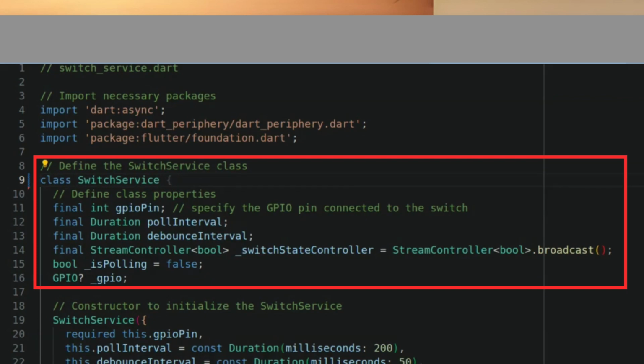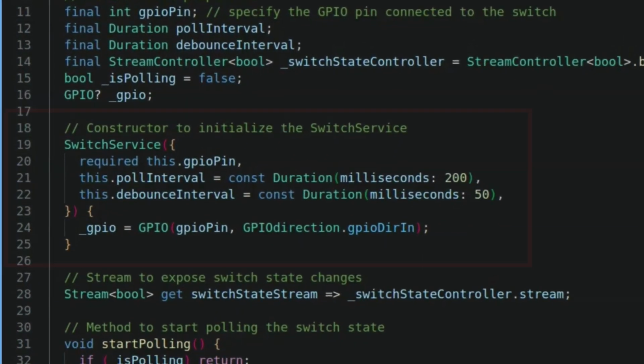After that, we can define the class properties required for the GPIO pin, polling interval, debounce interval, and stream controller for switch state. We'll also set up the private variable as polling to track the polling state and the private variable GPIO to manage the GPIO pin.